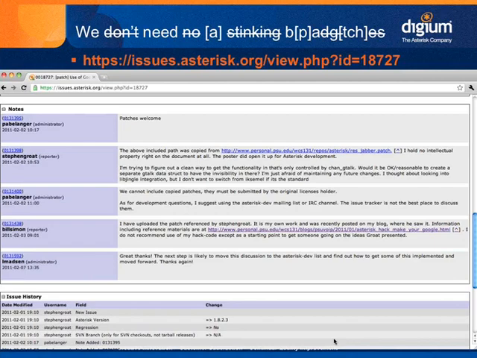Now, to handle invisibility, you're going to need a patch because it's not yet part of Asterisk. So if you want that feature now, before it's found its way into a released version of Asterisk, go to the Asterisk issue tracker, look up issue number 18727, download the patch, apply it, and try it out.